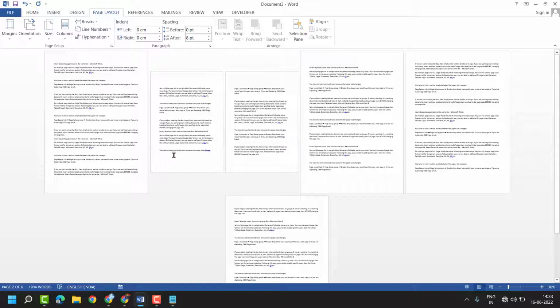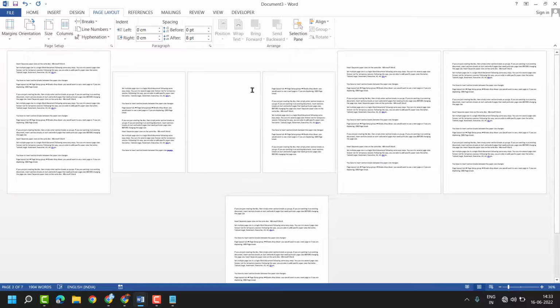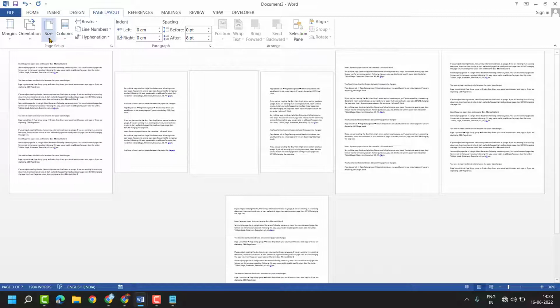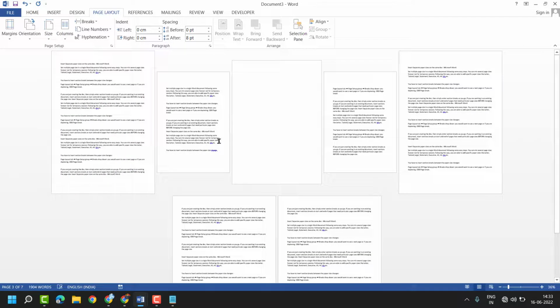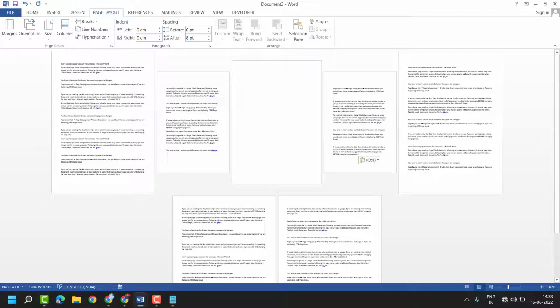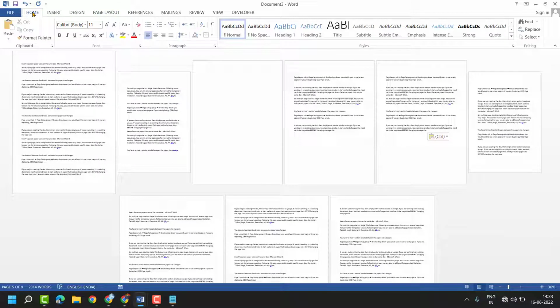Again make the cursor in the last point, then next page. Now this one you have to change size. Ctrl X and make here Ctrl V. So this way guys, you can make different page size in MS Word document.